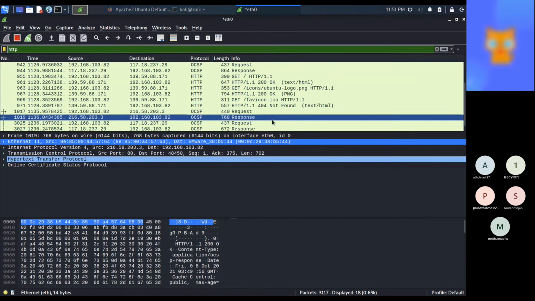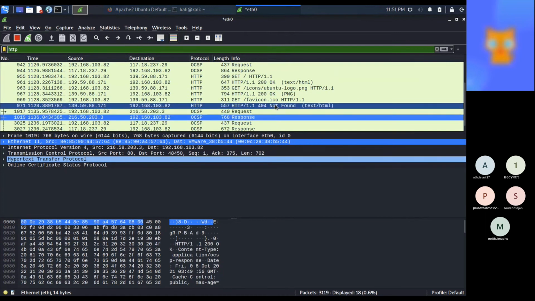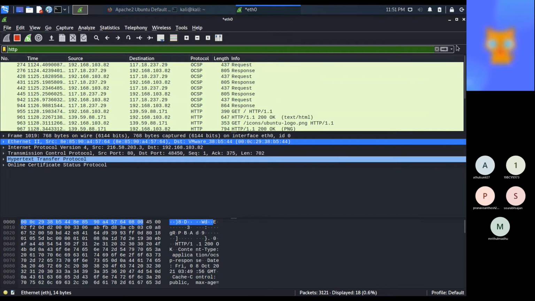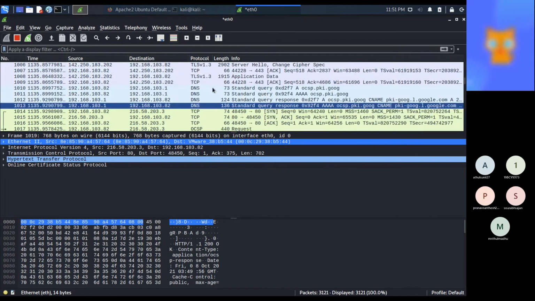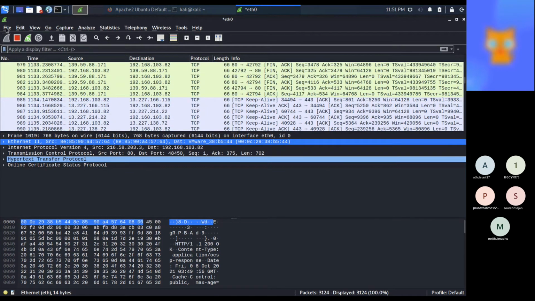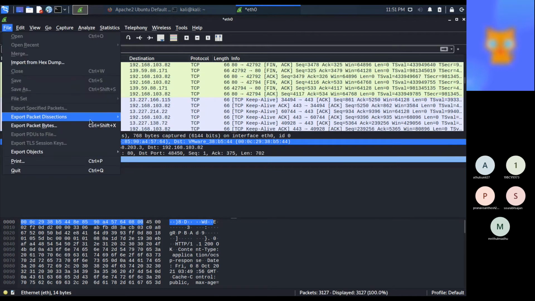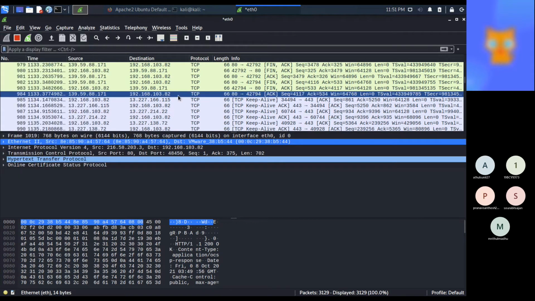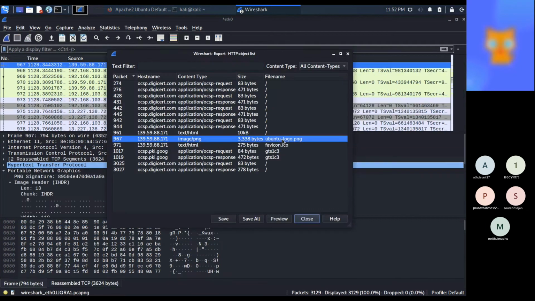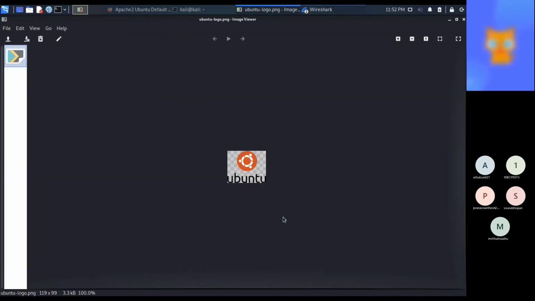So yeah, HTTP is not that secure though. All right, so we can actually do that. We just click File, go to Export Objects, then go to HTTP. Oh, it's still running, so let's stop it first. And now we can see the picture here. It's Ubuntu logo.png. We can just click on Preview and it shows us the picture we had there.